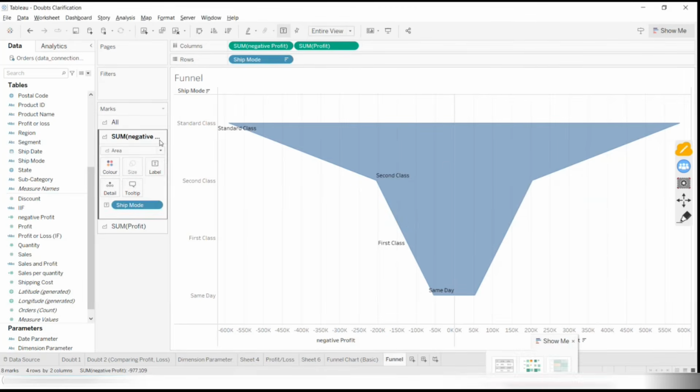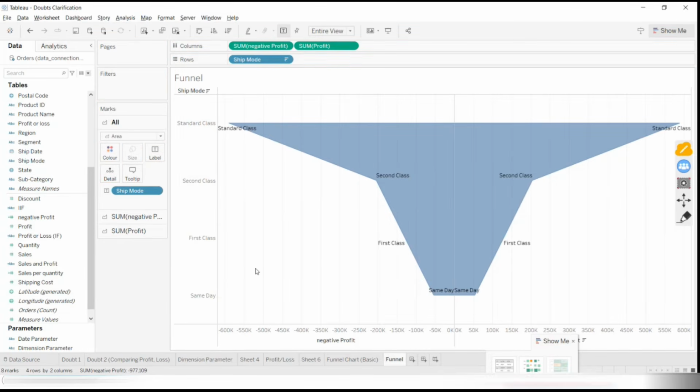If you wanted to display the ship mode on the negative side, just do that, or else you can make the labels to both, all sides, and you can click on the all and make the ship mode the color.